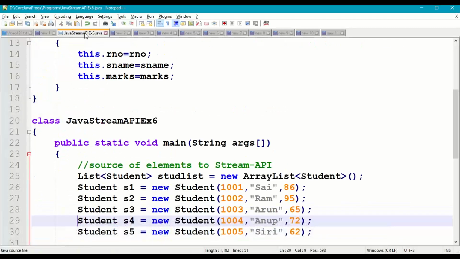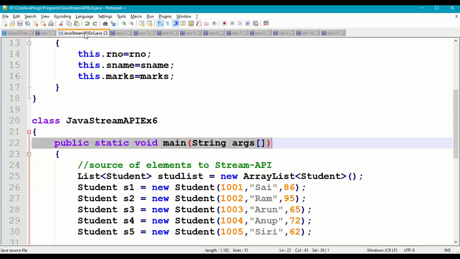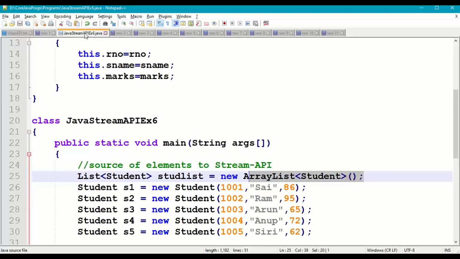Now come to the main class, Java Stream API example 6. Save this program in our working directory with main method. Now I'm creating an object of collection ArrayList of type Student.